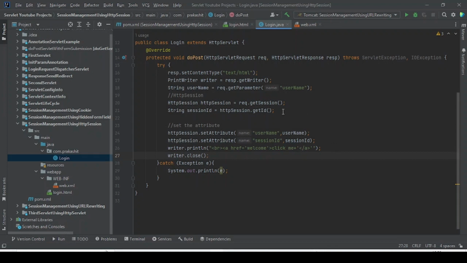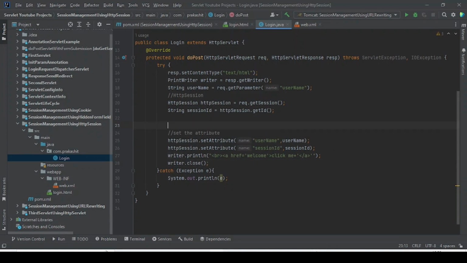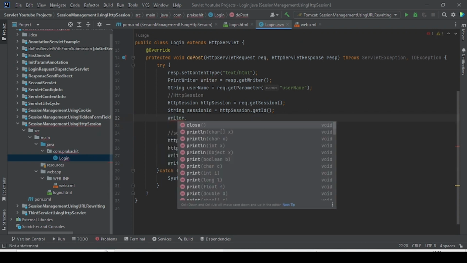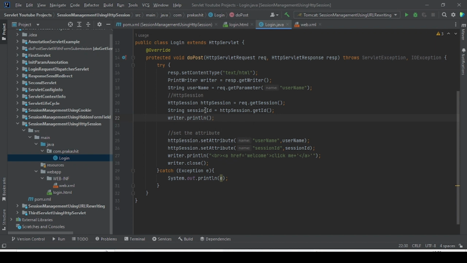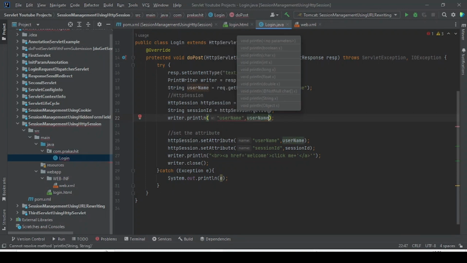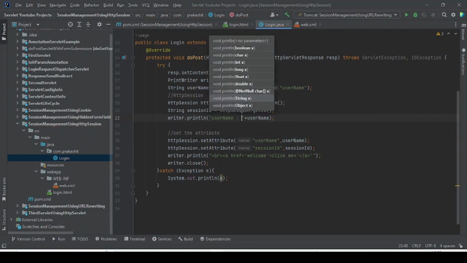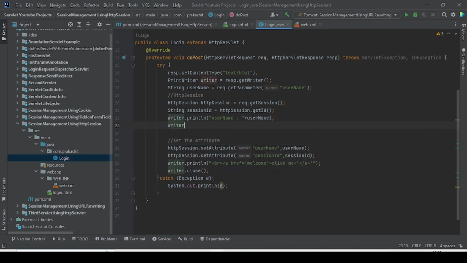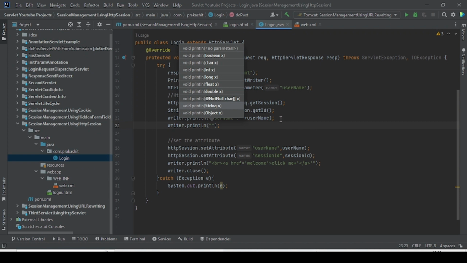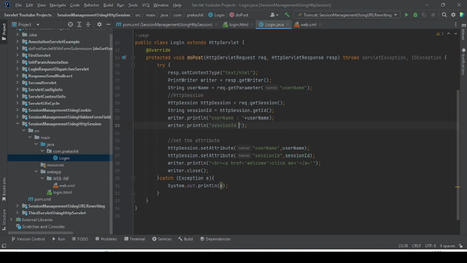Okay, so have we printed the session id or not? We have not printed. So before setting that, writer dot println the username. What is the username? Okay, username, this one, and we'll just print this one. The session id will also print. Okay, the session id we are printing here.